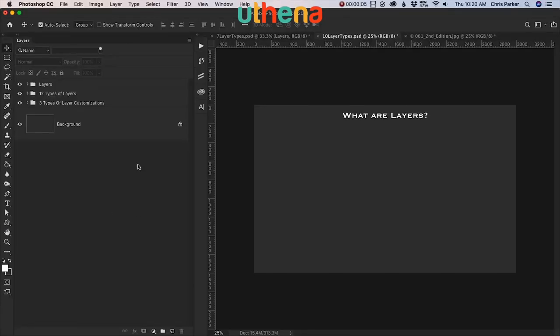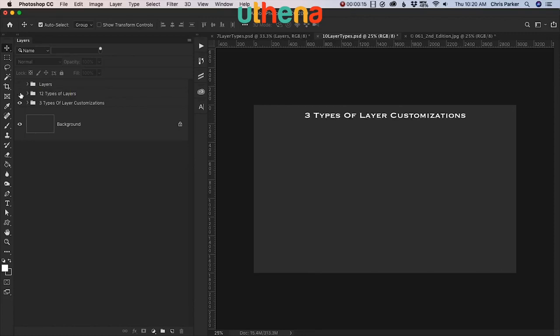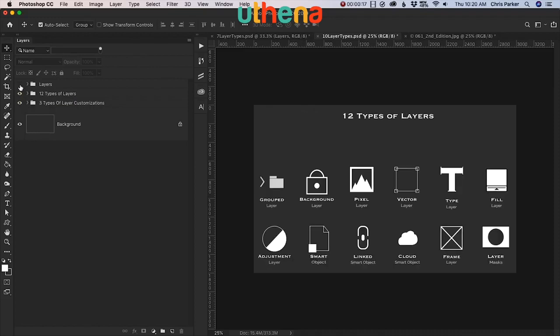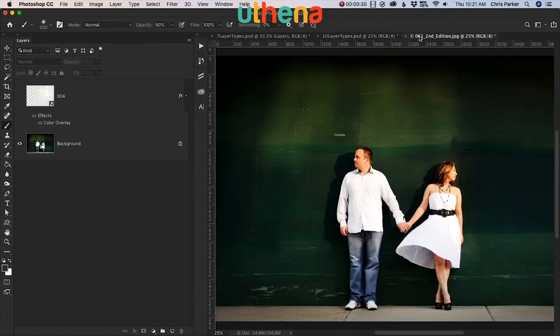Hello, and welcome to the section on layers. In this lesson, you're going to learn what layers are, and then in upcoming lessons, we're going to go over the 12 types of layers and 3 types of layer customizations. Now, to me, layers are the most important tool in Photoshop. And the reason why is because they give you the flexibility and control to achieve your creative vision.